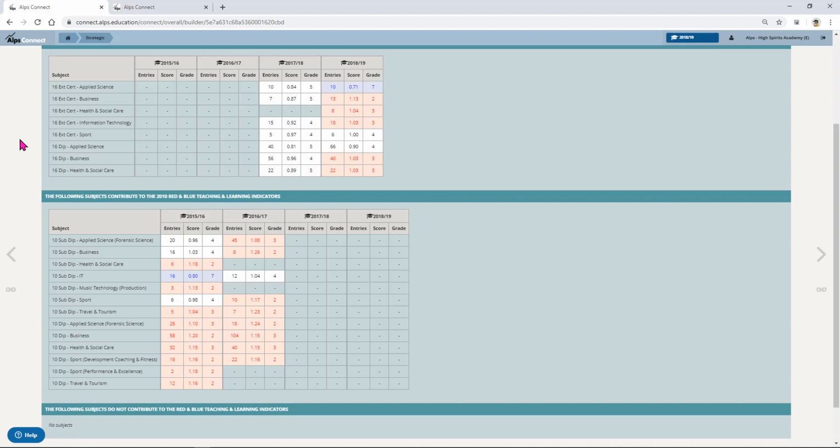If we have a look at the applied science course, then we can see we had outstanding results on the 2010 grades 3 and 2 and top 25%. When we moved to the 16s, we had a bit of a dip in performance as we were getting used to those qualifications, but we can see again applied science is grades 5 and grade 4.